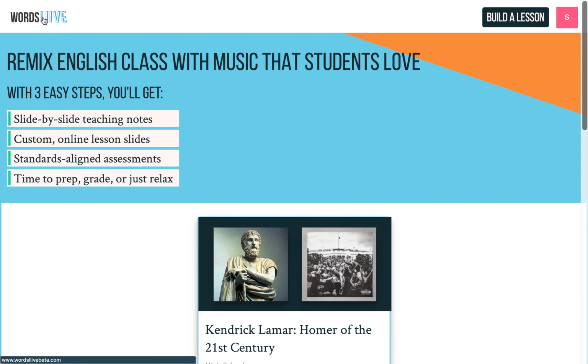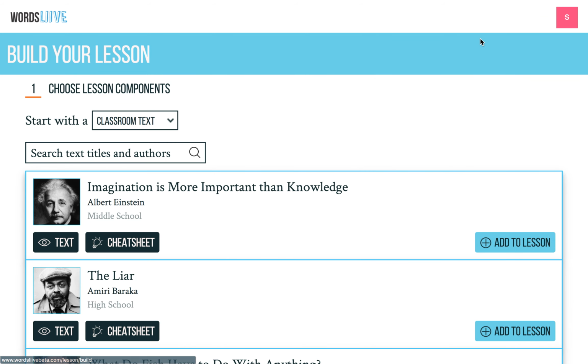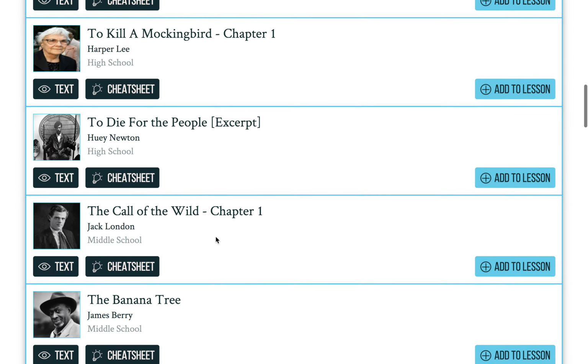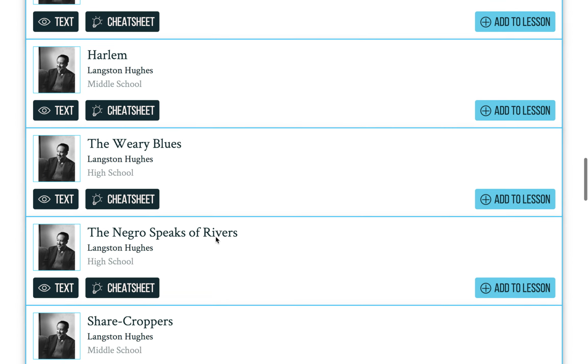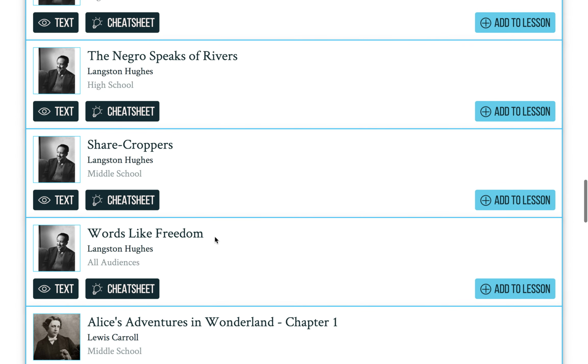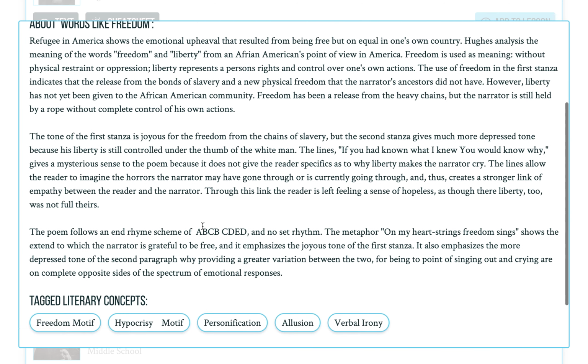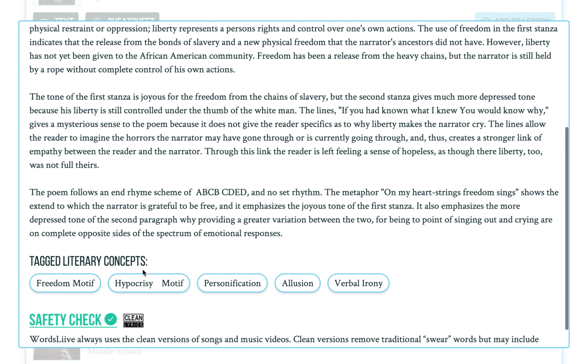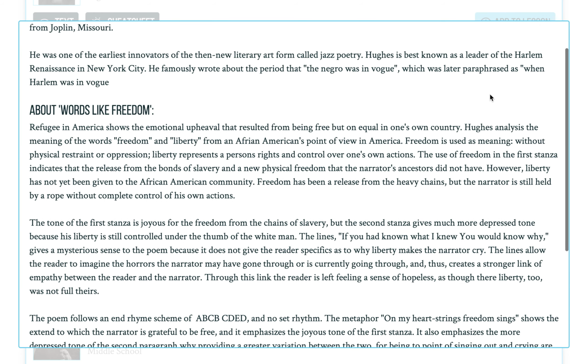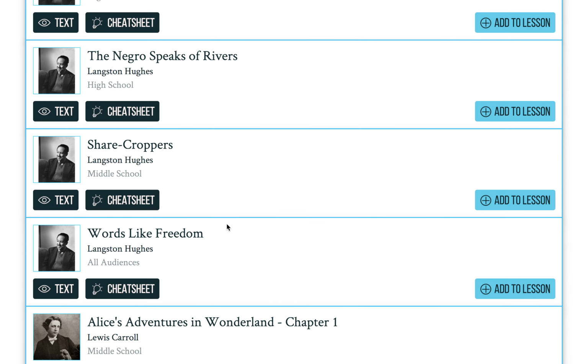Take you back to the top, through our lesson builder again, and let's say you have a specific text you want to teach. We'll go through, and again, these are all inputs from our teachers. It's Langston Hughes. Month at one of our schools, we'll use something like words like freedom. Get your cheat sheet going again, background on Langston Hughes, background on the text, as well as all the literary concepts tagged in words like freedom. Say, cool, I like that. I'll go there and add that to my lesson.